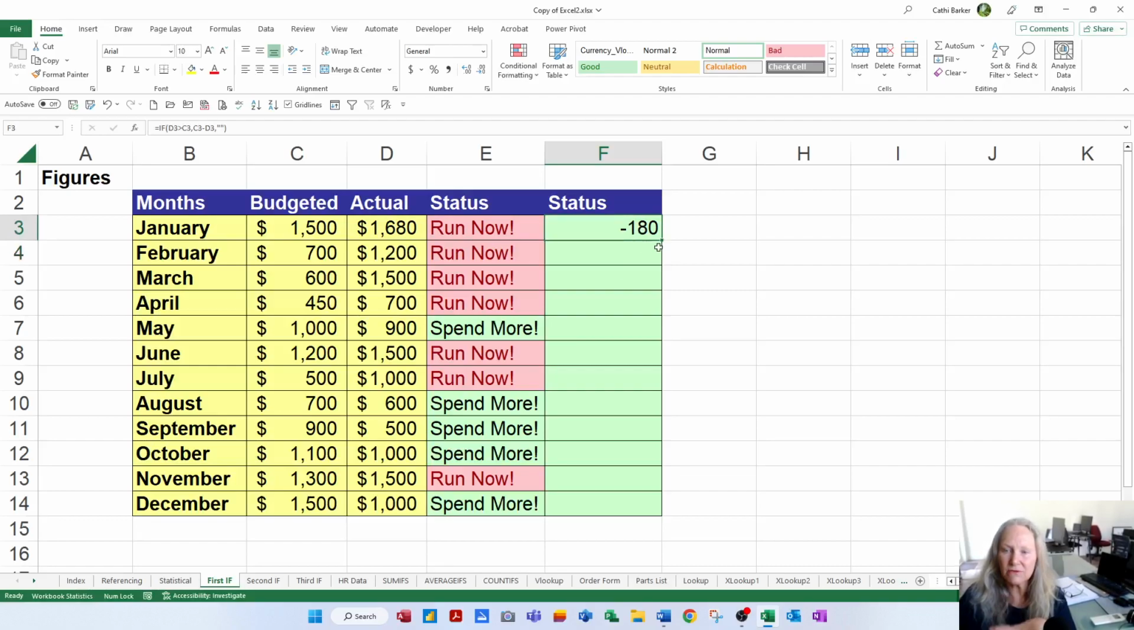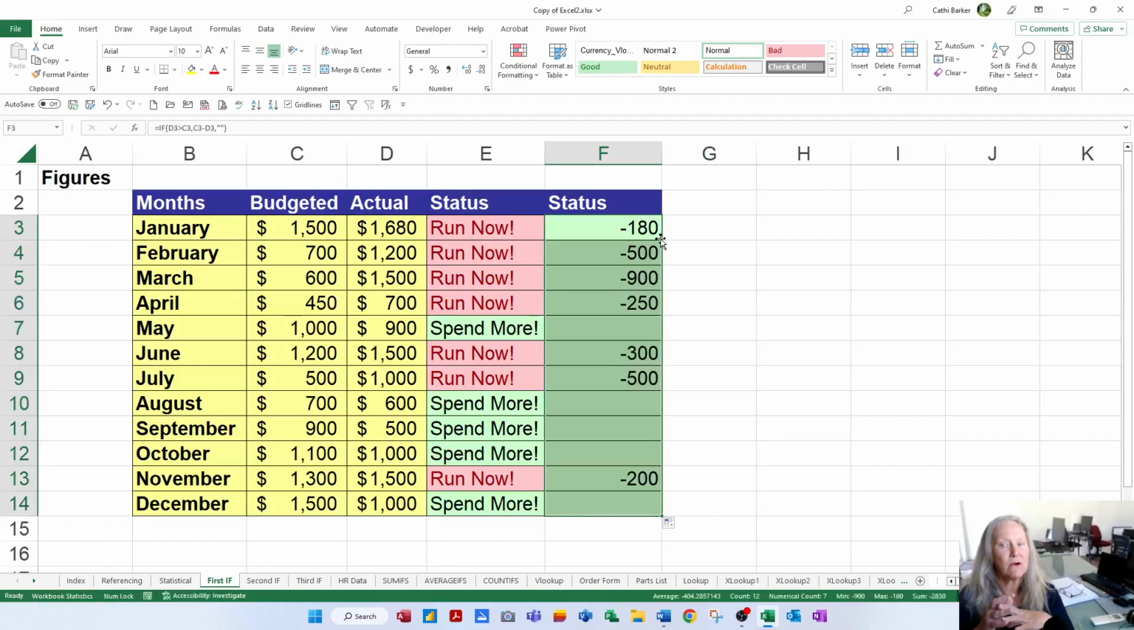If I click on that result and then double click the thin black cross, those months where I'm told to run, it shows me how much I've blown it by and whether I need to take up a gallop or a slight canter. Those months where I haven't overspent, it hasn't shown me anything because I'm not really worried. I haven't overspent, so I'm not worried.